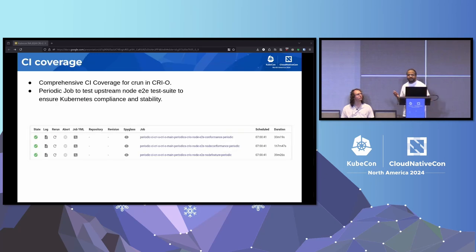Now that we made this change, and it will be available in CRI-O 1.32, we want to make sure that we are covered in CI. So we added a bunch of CRI-O jobs to make sure that whenever someone creates a pull request in the CRI-O repo, it runs against a couple of CRUN jobs. At the same time, we don't want to diverge from the upstream Kubernetes node suite. So we also added a periodic job that will run every day to ensure Kubernetes compliance and stability.